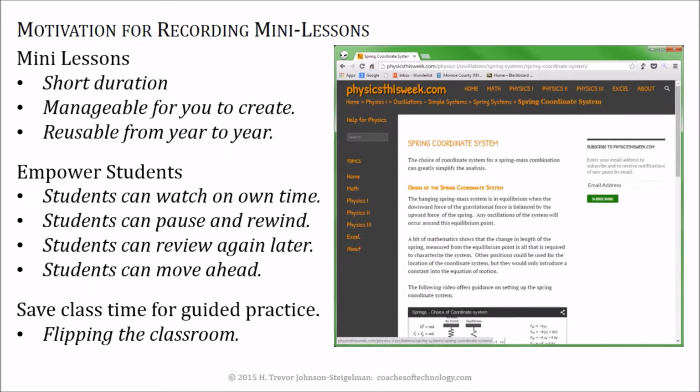The other thing this does is it saves your class time for guided practice. If a student watches the background information before class, you don't have to stand up in front of them and tell them about it. They've already seen that. Now you're set to flip your classroom, meaning that when they come in, you give them an activity where they're actually putting that information to use, and they can ask you for questions if they need it.